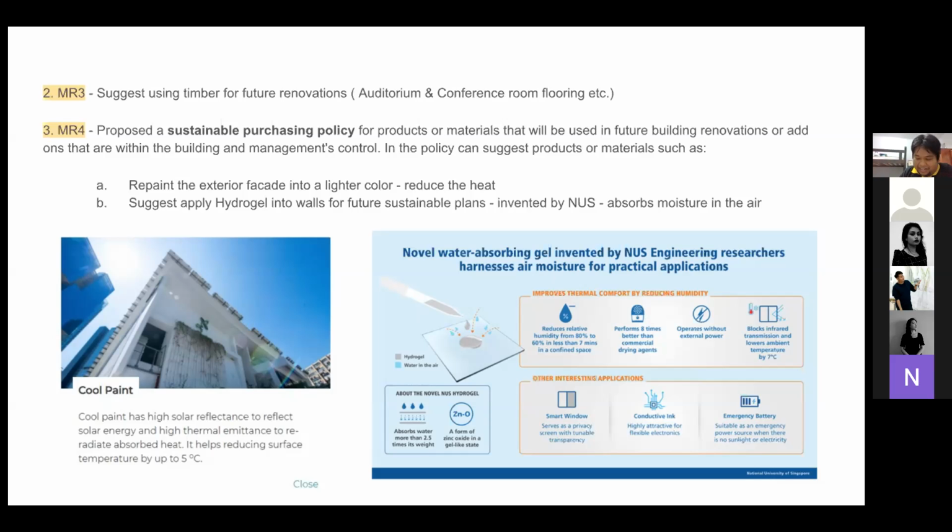Okay, and then we have MR4, which is sustainable purchasing policy and management control. I actually found this study by NUS Singapore. They have invented this water absorbing gel that can help reduce the indoor humidity, and this can be applied to already constructed walls and indoor spaces. So I think this one is worthwhile looking deeper into, to find out how it works.